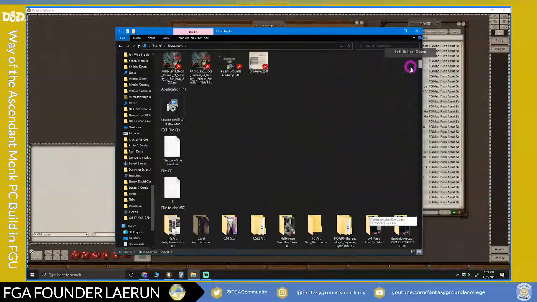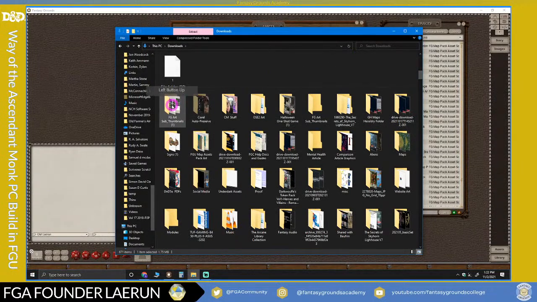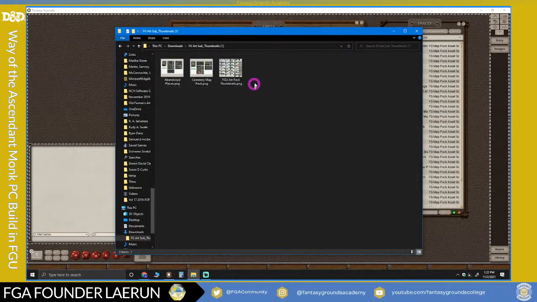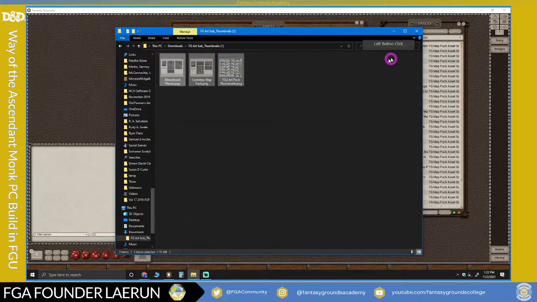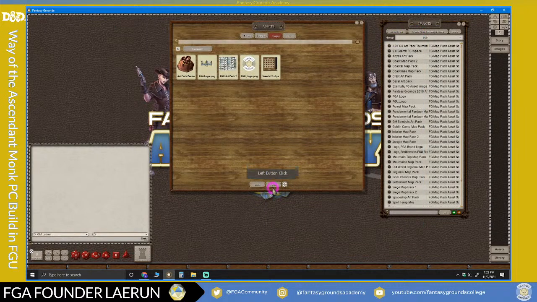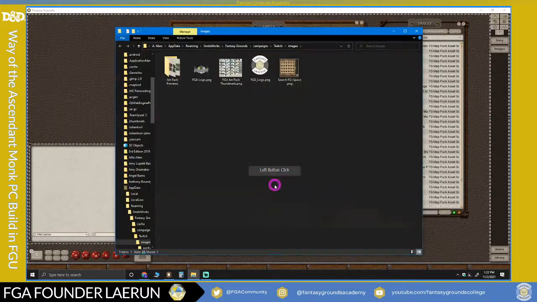So I'm going to go up to the folders, and here it is. So this is called Fantasy Grounds Art Pack, and then here's the cemetery one. So I'm going to copy and paste those over, actually cut. And then in the actual folder on the back end of Fantasy Grounds, I'm going to paste these in. And I want it to replace this graphic.